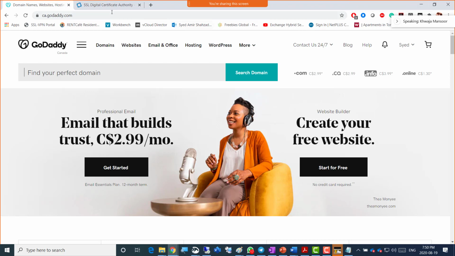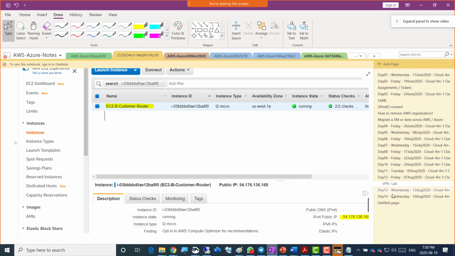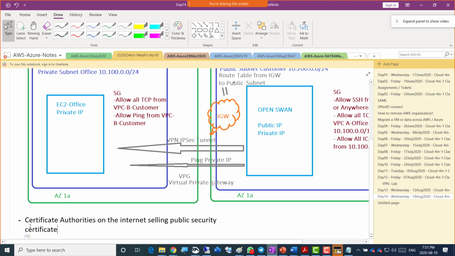Can you put these links on the WhatsApp if you don't mind, please? In WhatsApp, I placed those, and I'll also place them in that file. Thank you. So, certificate authorities on the internet selling public security certificates.